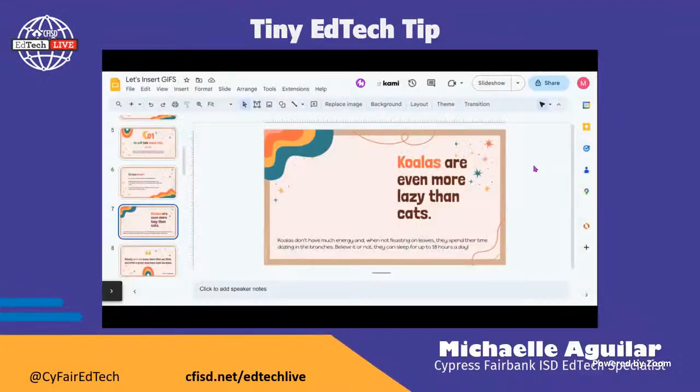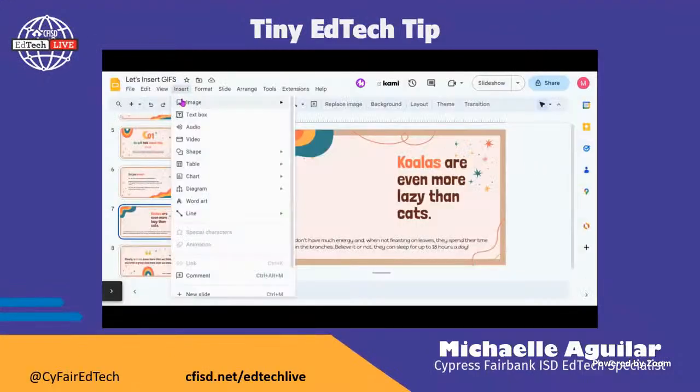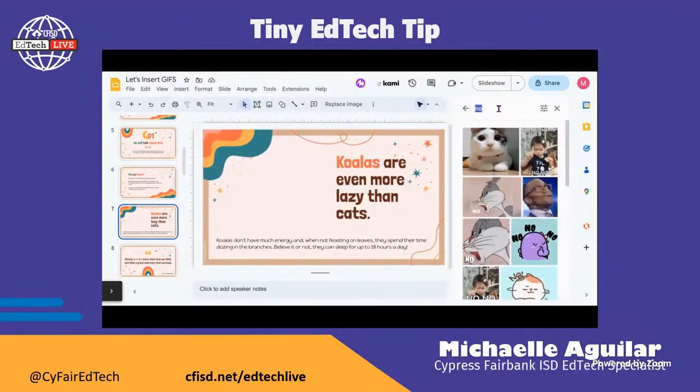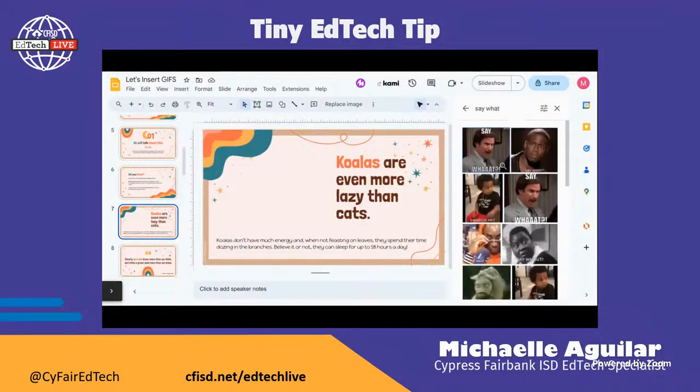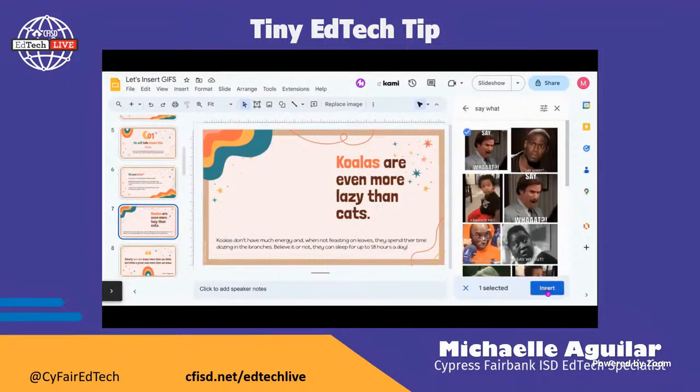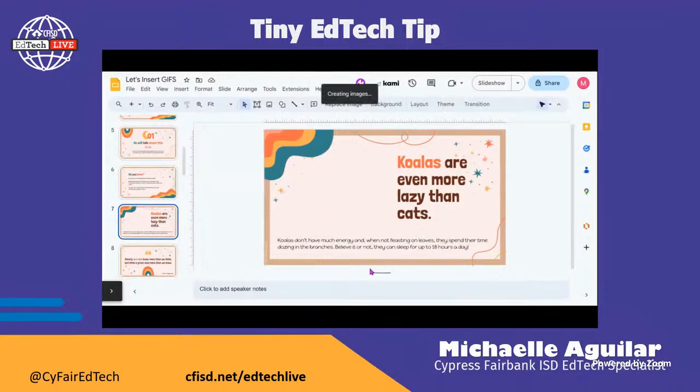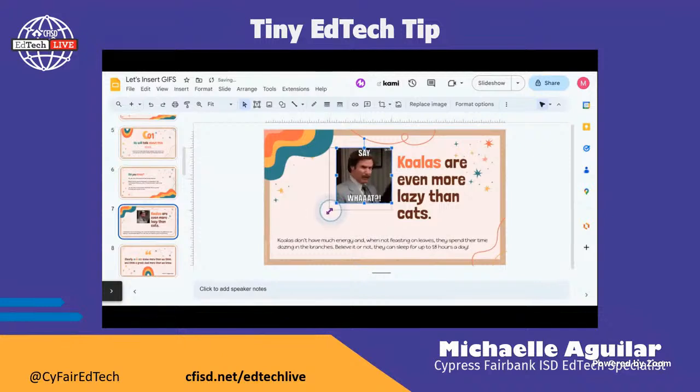Here's a tiny tech tip for your Google Slides. You can now easily insert GIFs into your presentation. Go to Insert, Images, and you'll see that new feature. On the right-hand side, you can search for your terms and look at all the fun options you have to place into your presentations. Have fun GIFing!